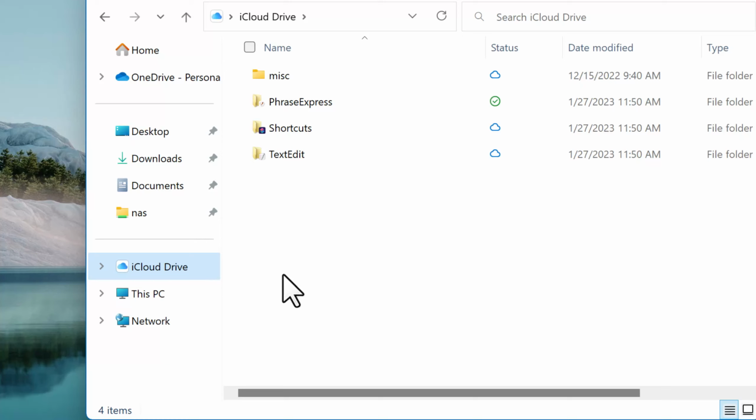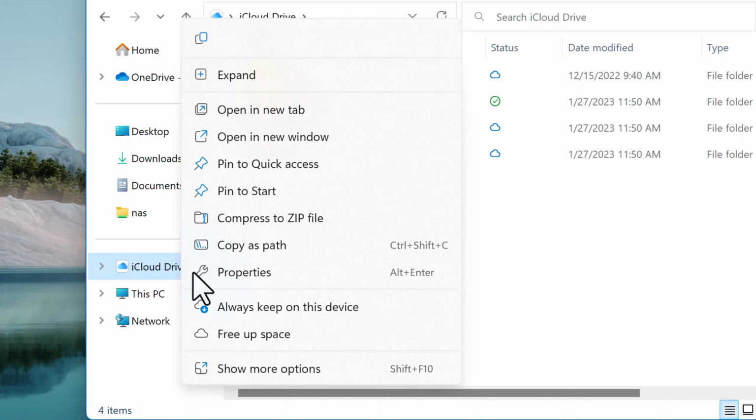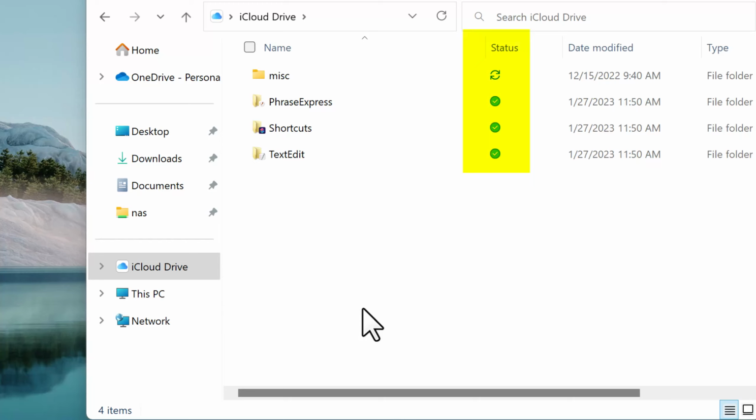There is one important setting you should make for iCloud Drive. Right-click the folder and select Always Keep on this device. This makes sure that changes are automatically downloaded onto your device.